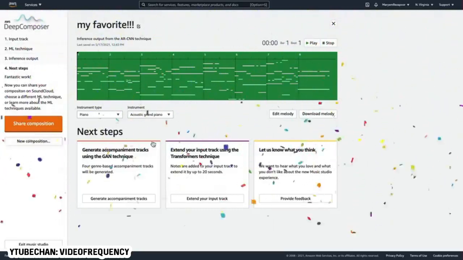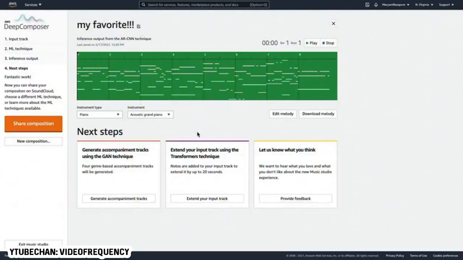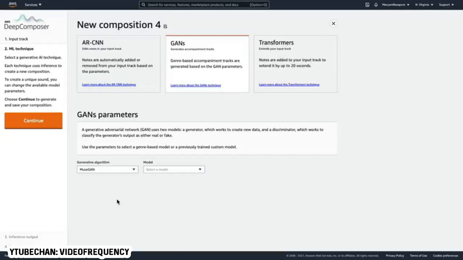Congratulations! You have created your very own piece of music. You have a couple next steps you can take. For example, the one I want to do right now is adding accompaniments to my track. You can generate accompaniment tracks using the GAN technique. So let's choose Generate Accompaniment Tracks.